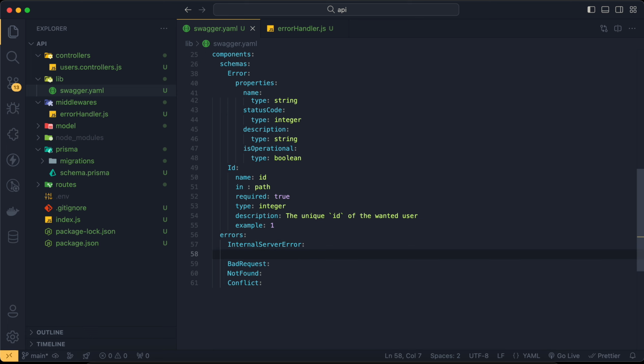Alright, so internal server error, the type is going to be, no, actually what we should do is say content. I'm sorry, this should be description. Description is internal server error, and then we provide the content with application JSON.